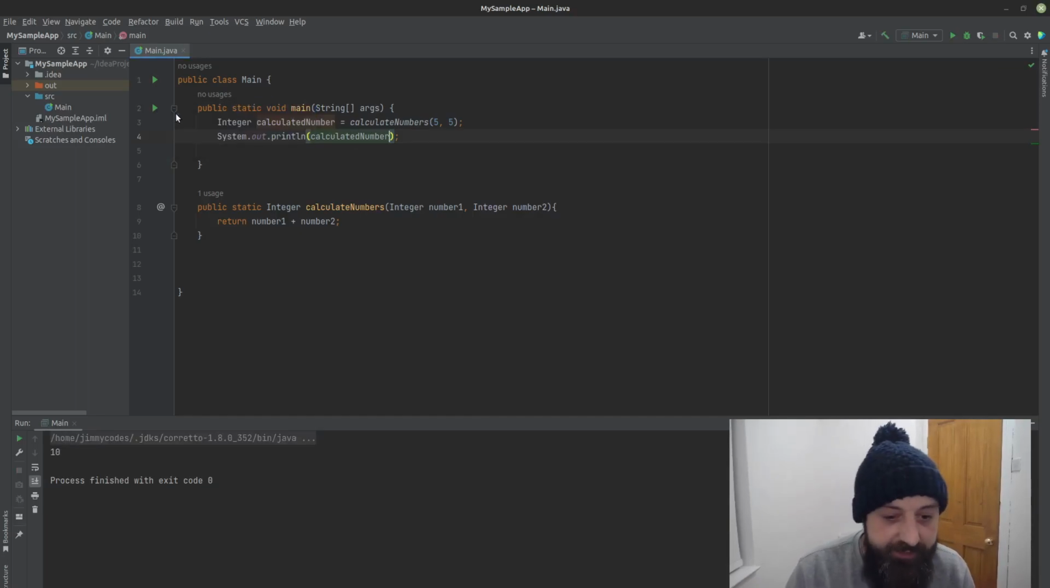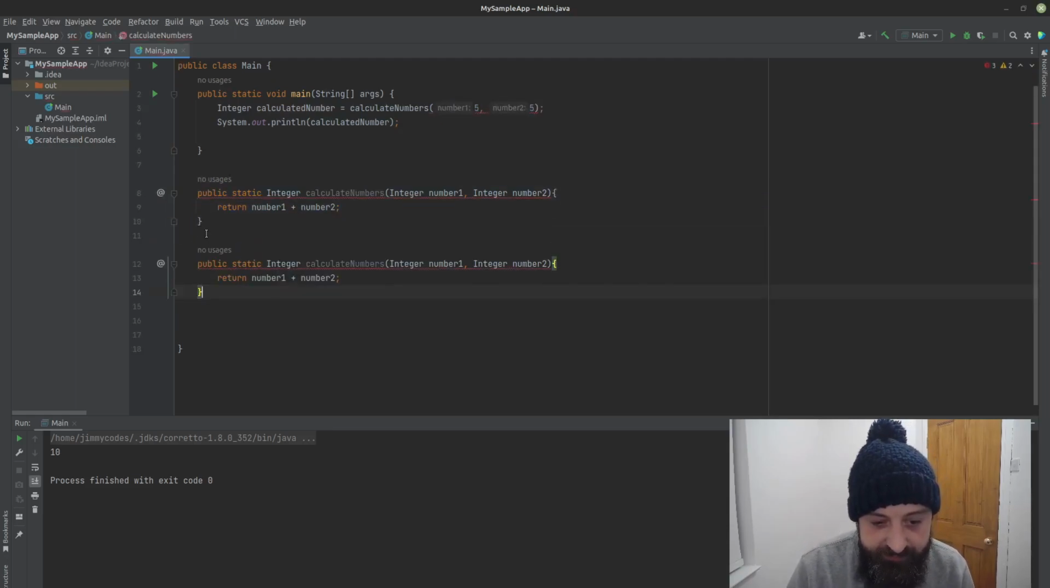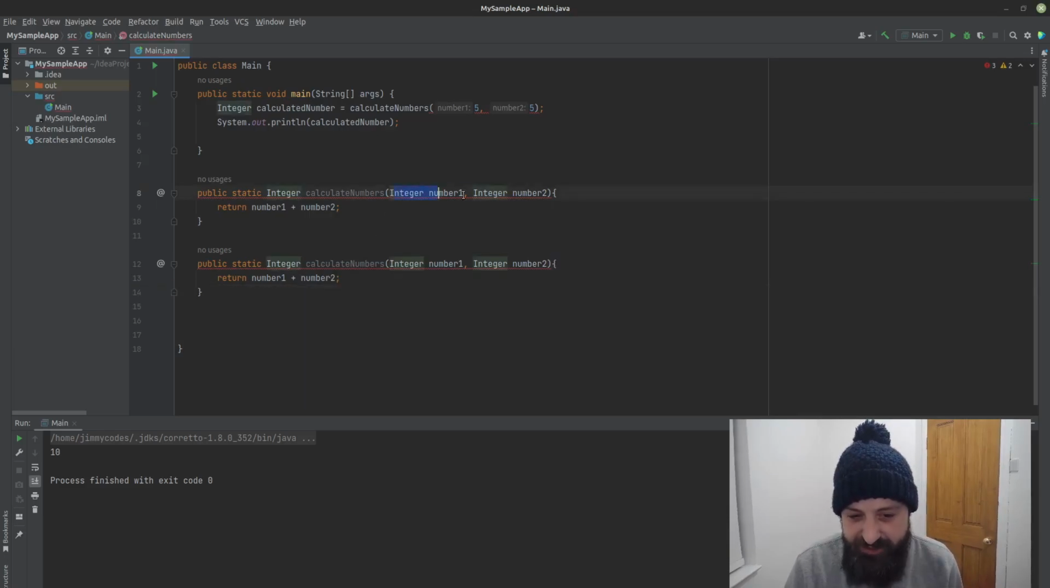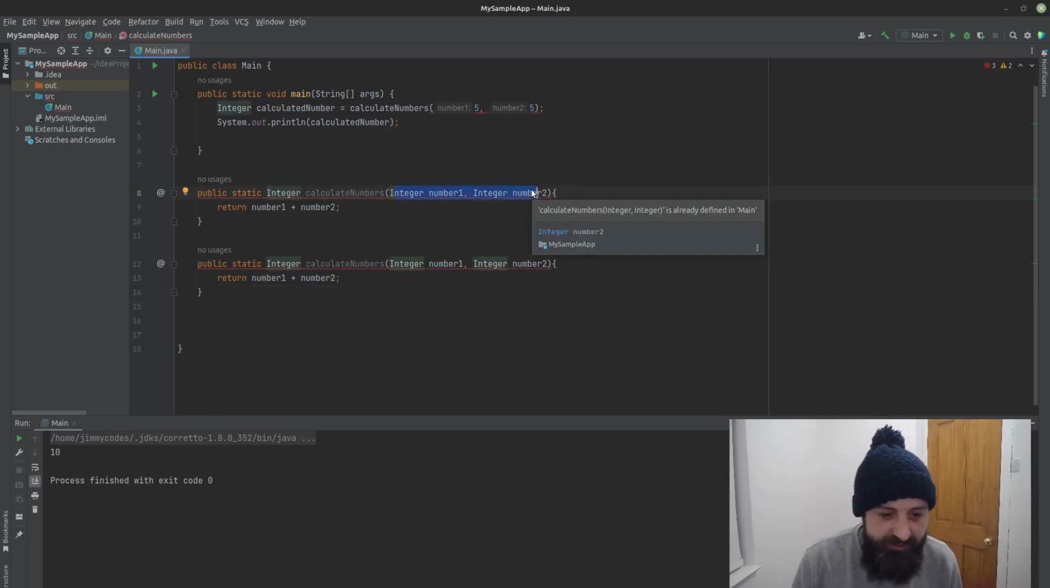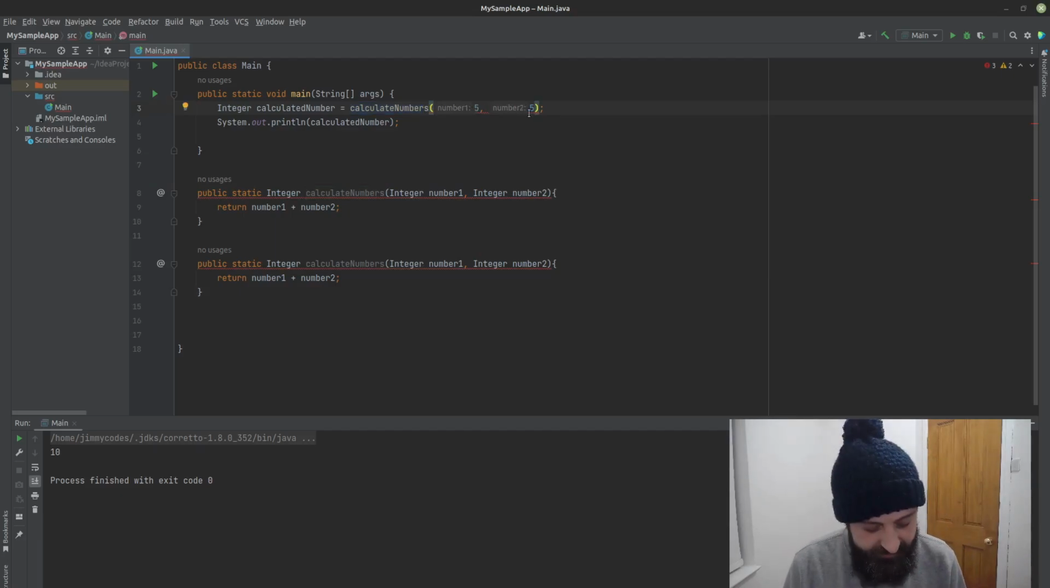Brill. Okay. Now, not a problem with Java, but one of the things you can't do in Java is have two methods with exactly the same name and the same arguments in the same class. So, look, if I try to do this, I'm going to get an error now saying, hey, calculate numbers with two integers is already defined. So, this is a bit of a problem. If I wanted to have a calculate numbers method that takes 5 and 5, that's fine.